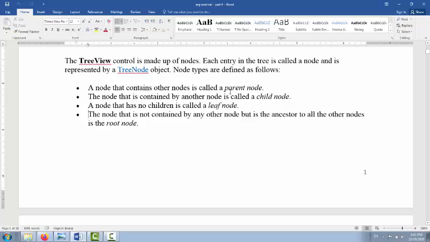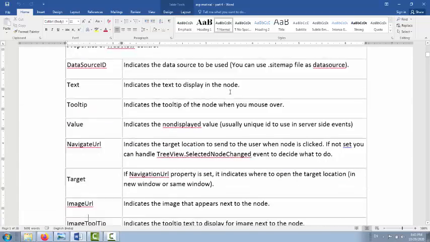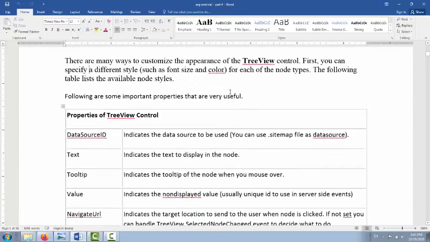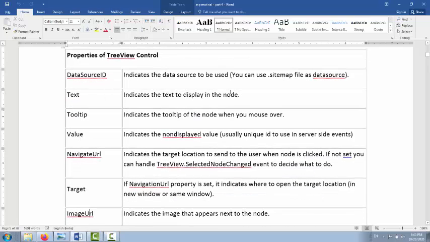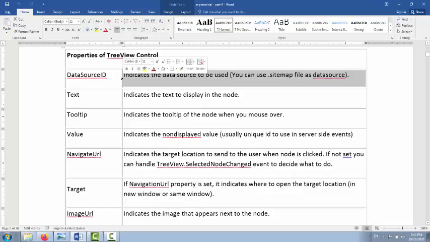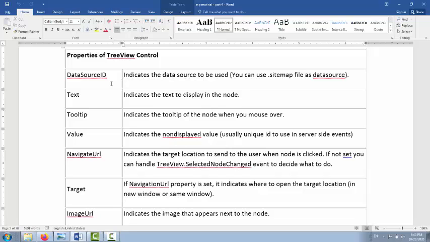Next will be the properties of the tree view control. The first property is DataSourceID, the ID of the source to which the data source can be attached. Text indicates the text property to display in the node, the node text property.